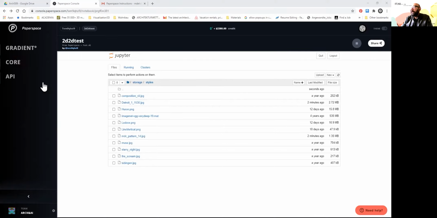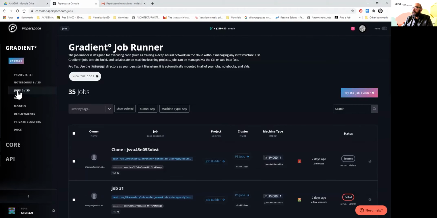So if you go back to the left side, and you hover over gradient, yeah, you will see that it says projects, notebooks, jobs, data, models, deployments, private clusters, and docs. And our next step after setting up the notebooks and uploading the files to our storage in Paperspace, we're gonna start a job. That's where the fun starts. So let's go, just click on jobs.